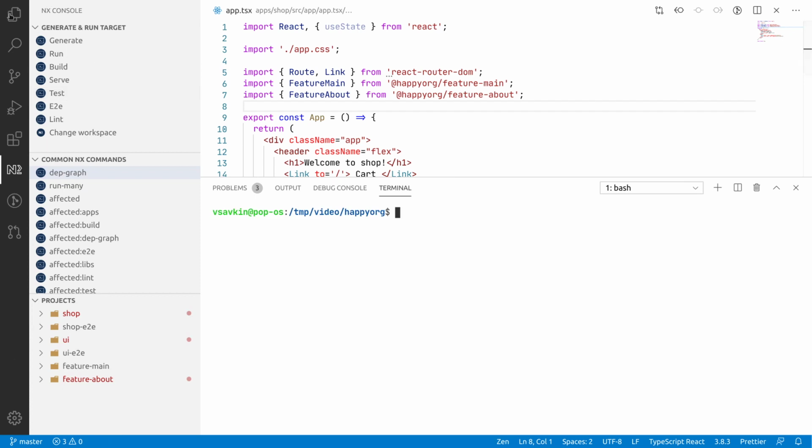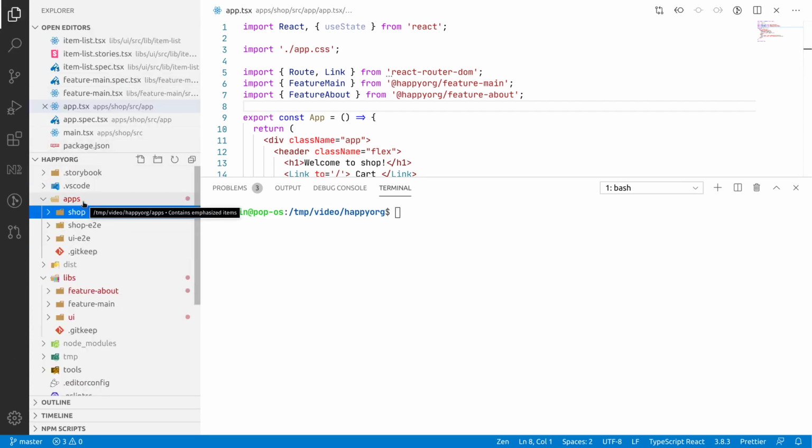So if you look at our project right now, what we've seen is that our shop app essentially consists of 4 projects. The shop app itself, but it also imports these 3 libraries to run the app. So there are 4 projects, each of which can be built, tested, linted separately. So if I want to test my shop app, if I run this command, it's only going to test the shop project. If I want to test everything the shop app depends on, I just need to add with deps to it. I can also do it in parallel, if I want to speed it up.